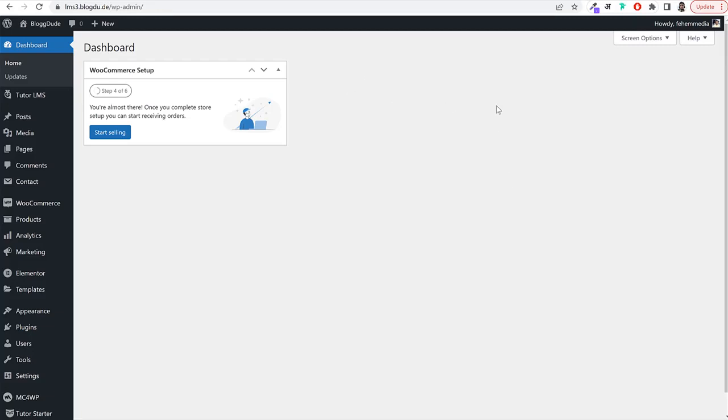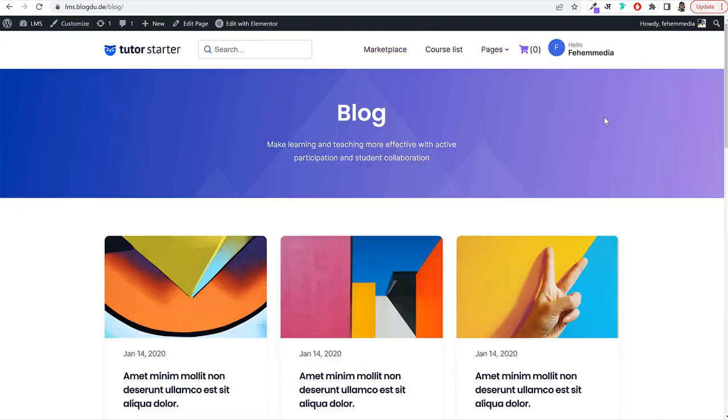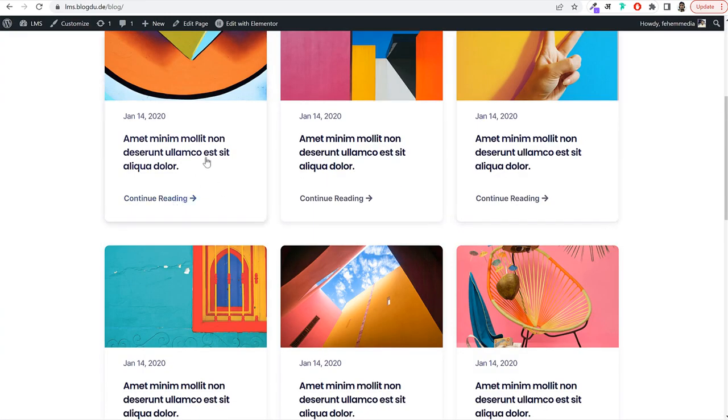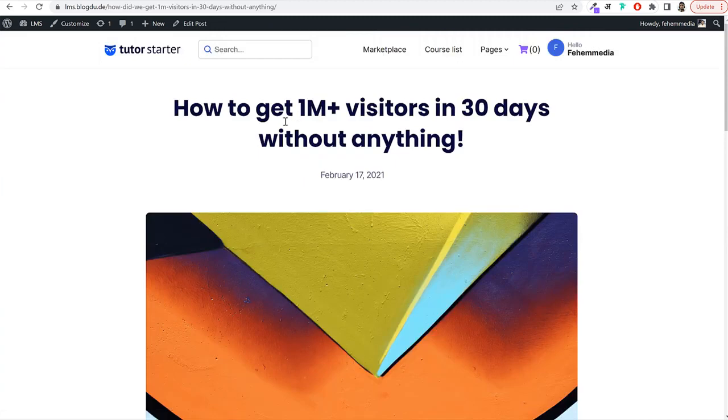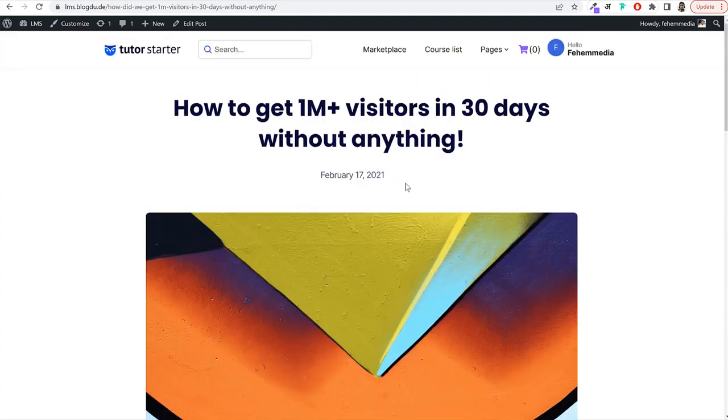Now let's see how we can create a blog post. So if you again come back to the demo website, go to blogs. Here as you can see, we'll see how to create these kind of blog posts. If you open a single blog post, this is how it looks like. The title, we have the date, featured image and all these things.